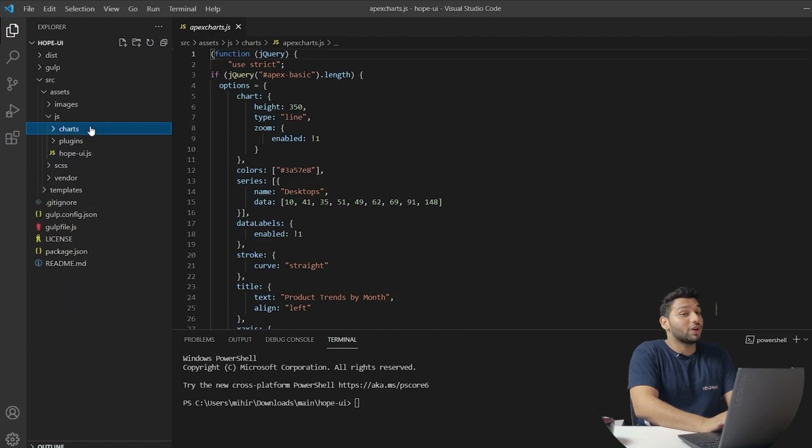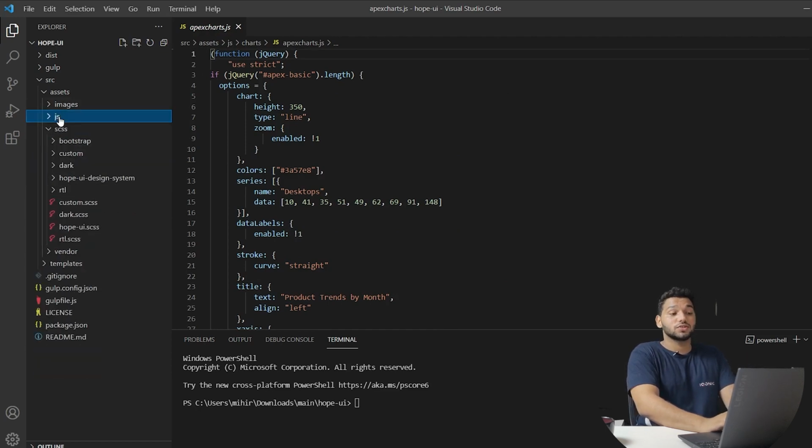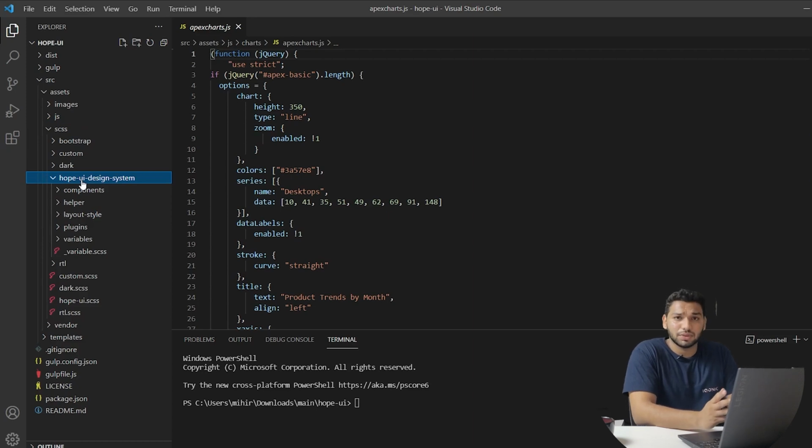Now let's roll down to SCSS. We have the default CSS of Bootstrap here. We have custom SCSS. Scrolling down, we have dark mode SCSS. Then below that, we have SCSS of RTL and also the design system of Hope UI. We can use the Hope UI design system to customize dark, RTL, and custom pages.